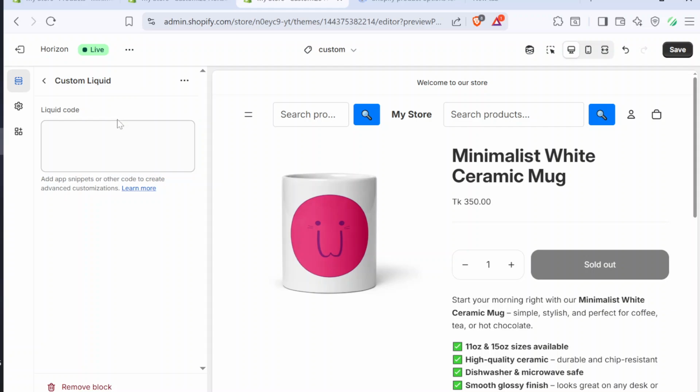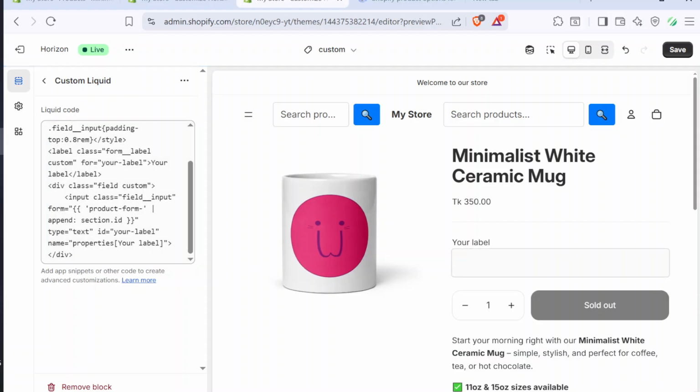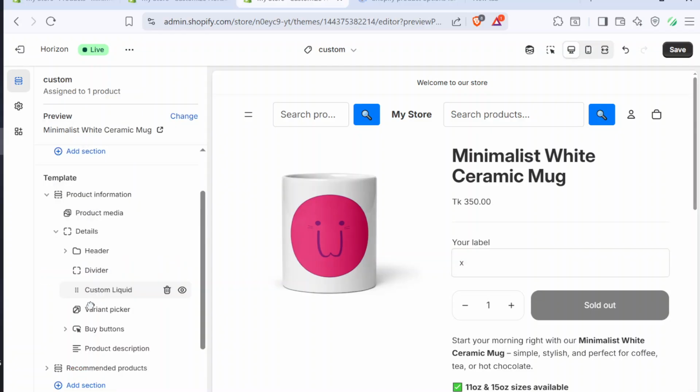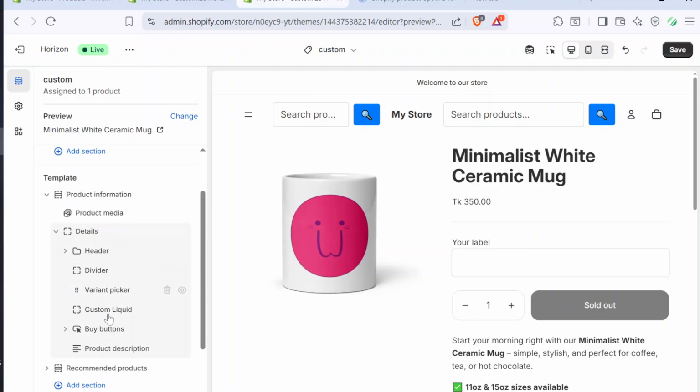Go back to Shopify, select your custom liquid block, and paste the code. Click the arrow to return to the block list. Drag the new block above the quantity selector. It appears in the right place.